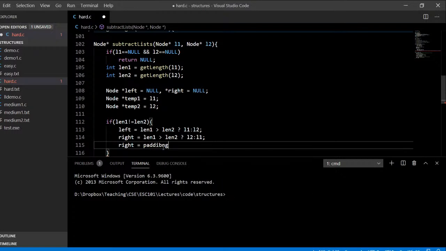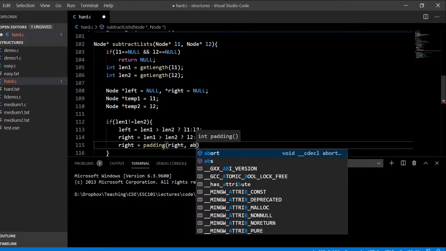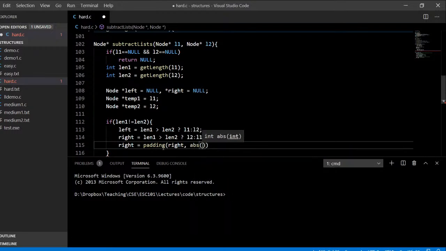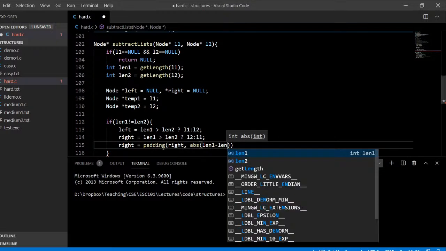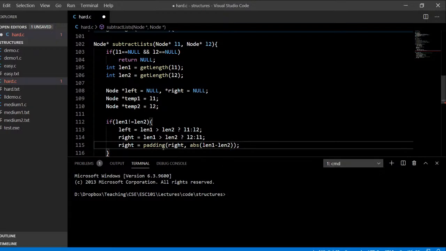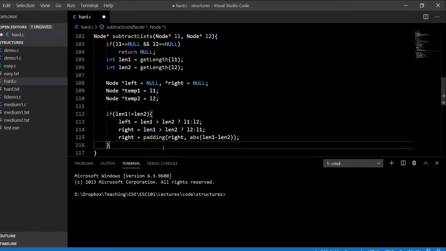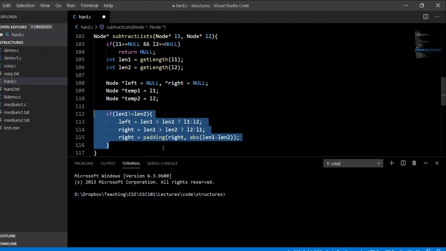So we will make a function padding. We will pass into it the address of the right list, and we will say len1 minus len2. And this is how we prepare. So we haven't actually subtracted yet. Now we have prepared to handle this condition where the lengths are not equal.